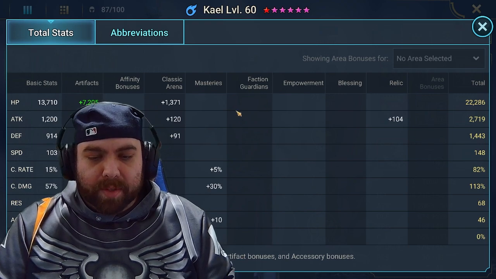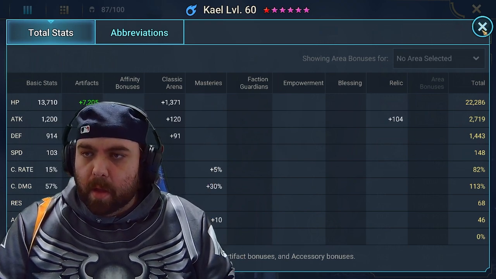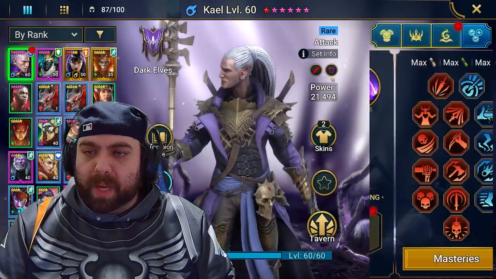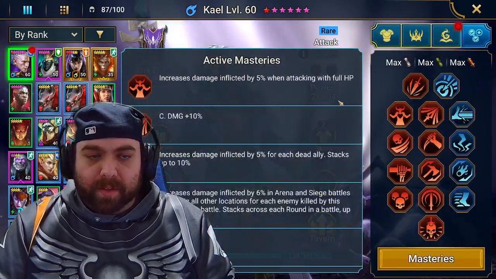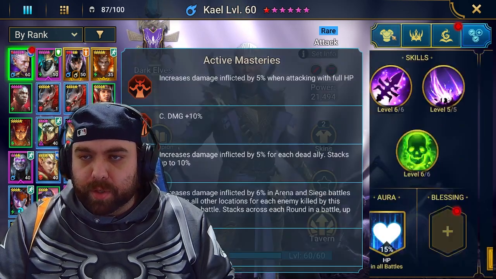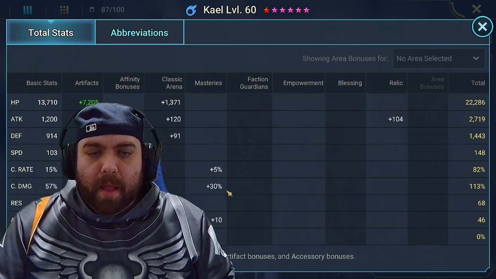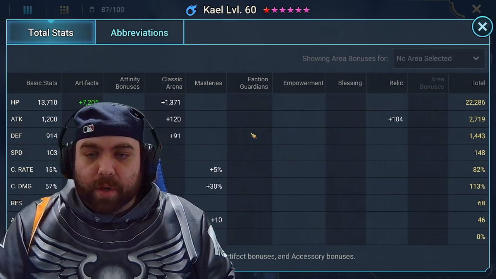Then we have the bonuses we're getting from masteries. That would be if your champion has masteries, things like Kayle has extra crit rate, extra crit damage, things of that nature. Then we have Faction Guardian.